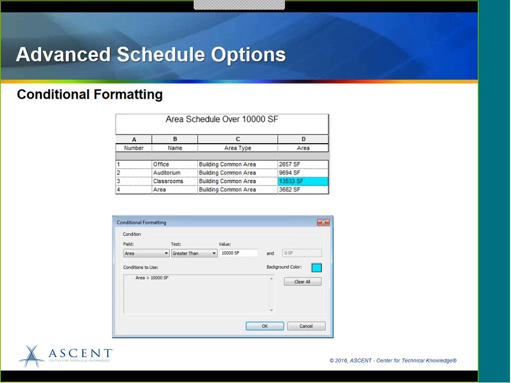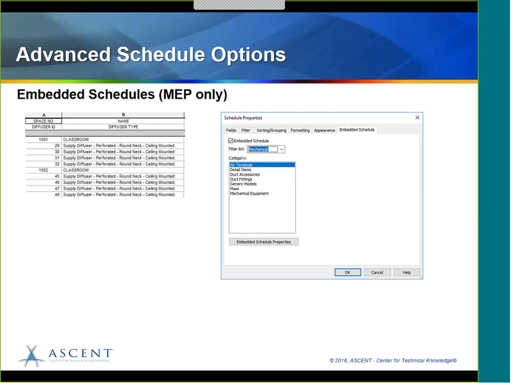I'm going to show you an example of creating a formula parameter. But the main thing I want to show you here is using conditional formatting and also how to embed schedules. And as Corrine mentioned earlier, this is one of the things that is not available in LT. So you do have to have the full Revit to do embedded schedules, but it's also only available for MEP elements at this time.